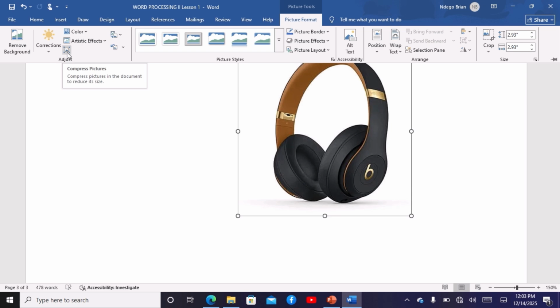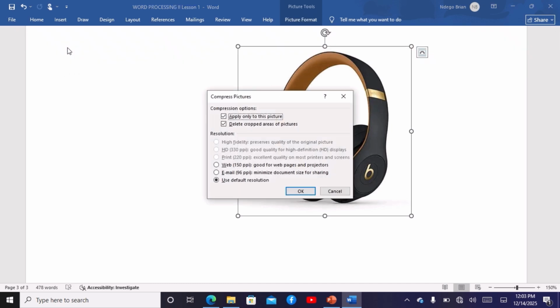Of course, this software is user friendly. Its interface, you can see, just point at a feature, then it will read out. When I point at this feature, you can see it is reading compress pictures. So I click on it. Then we have the compression options, then the resolution.